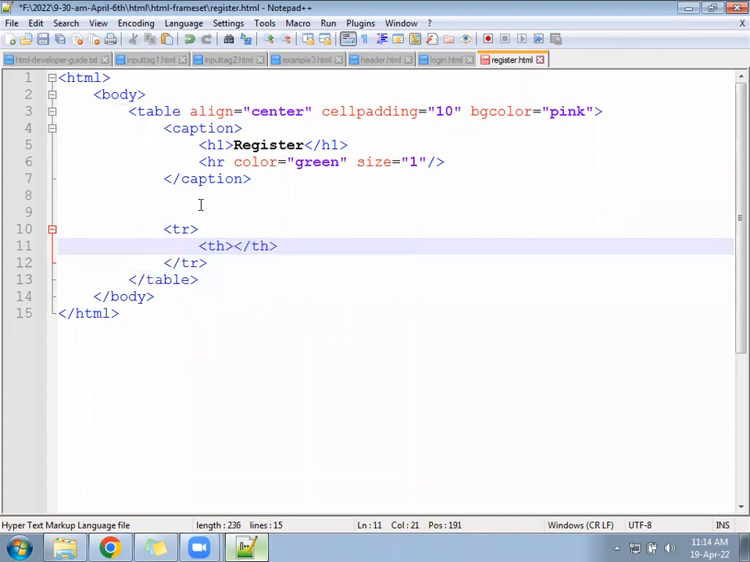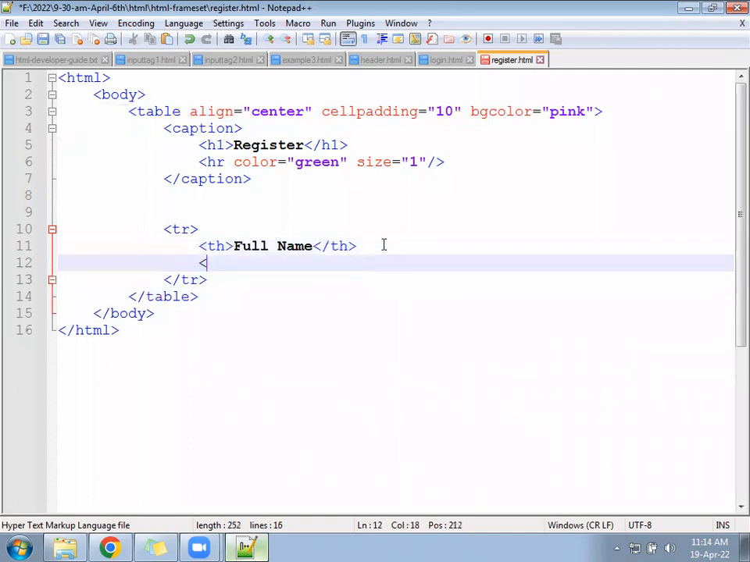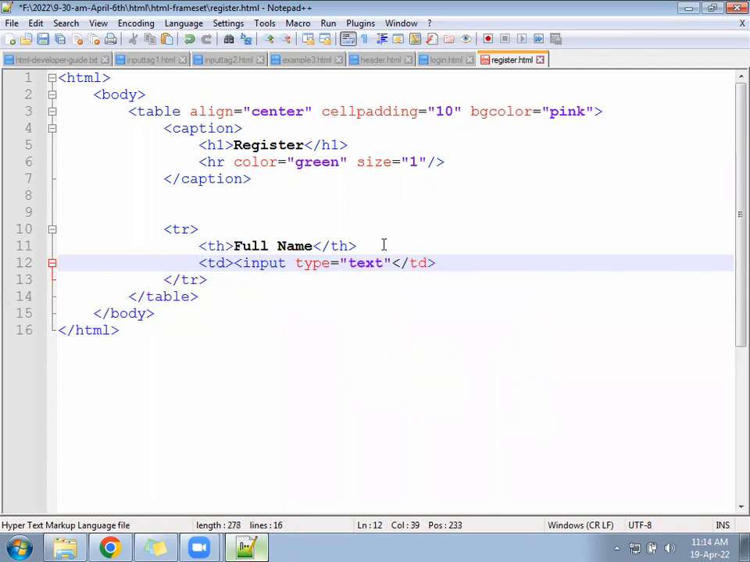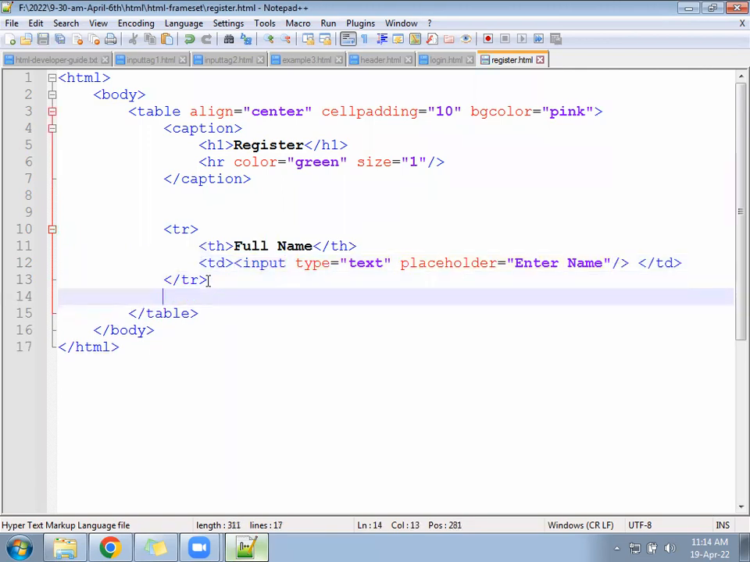TH, full name. Write a TD, input type equal to text. Placeholder, name. Placeholder is a type of message. When this page comes in the browser, for the user it will display under the text box, it will be written enter your name. You can check this one, see where the placeholder is coming. Placeholder will appear under the text box where it will display enter your name.